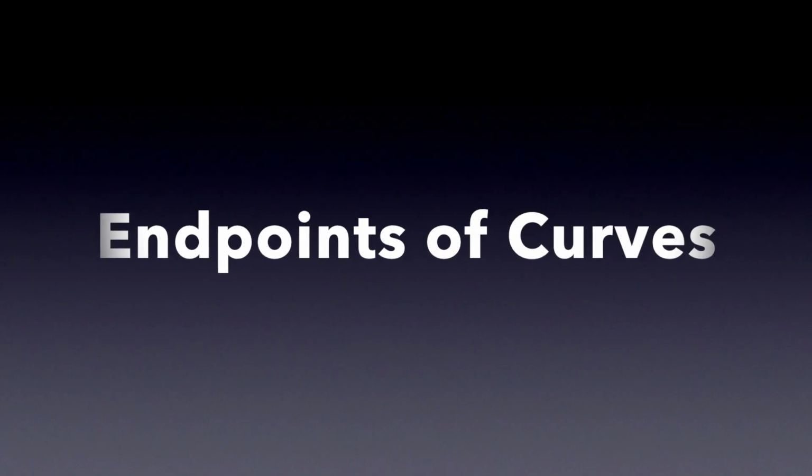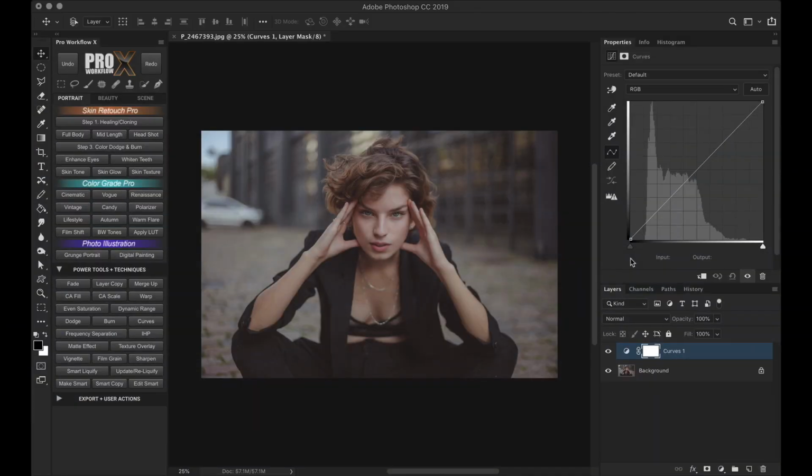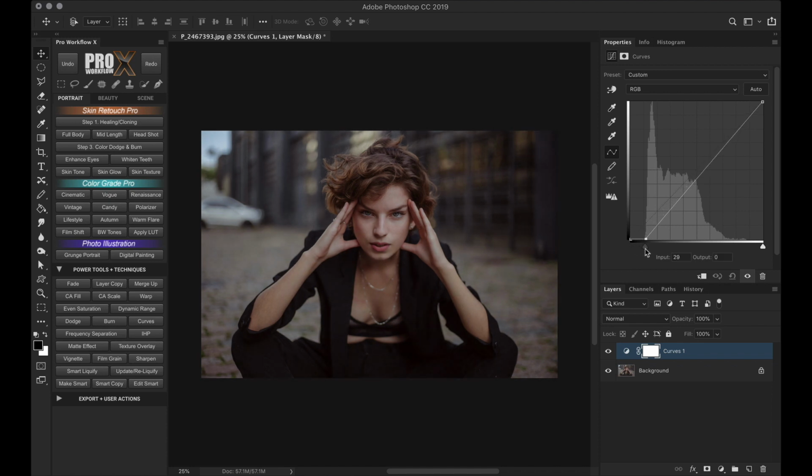With curves, you're not restricted to making just curves. You can also move the black and white sliders like in levels to compress the histogram and expand the dynamic range of your image. Moving the black slider to the right will shift the black point of the image, turning all the pixels to the left of the slider as pure black.